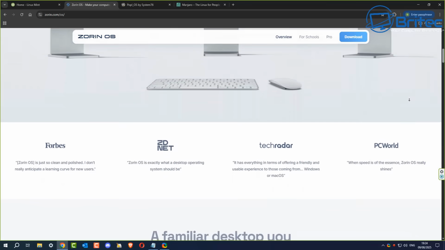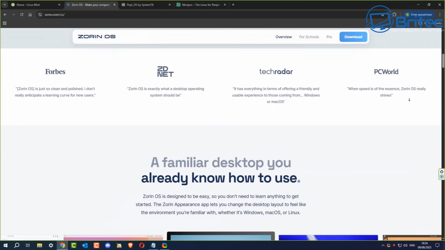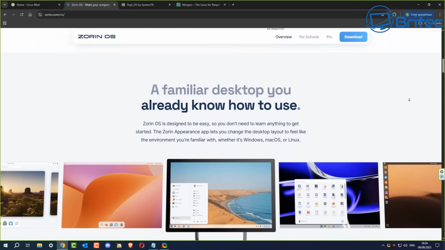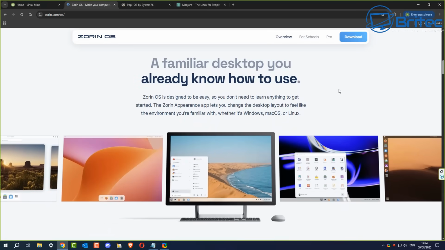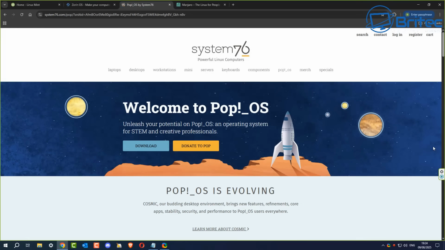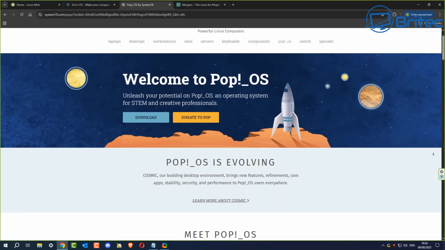Now again, this is one of my go-to options that I recommend to people all the time, because I do believe it is one of the best options available to them. Pop! OS is another viable option available to people.